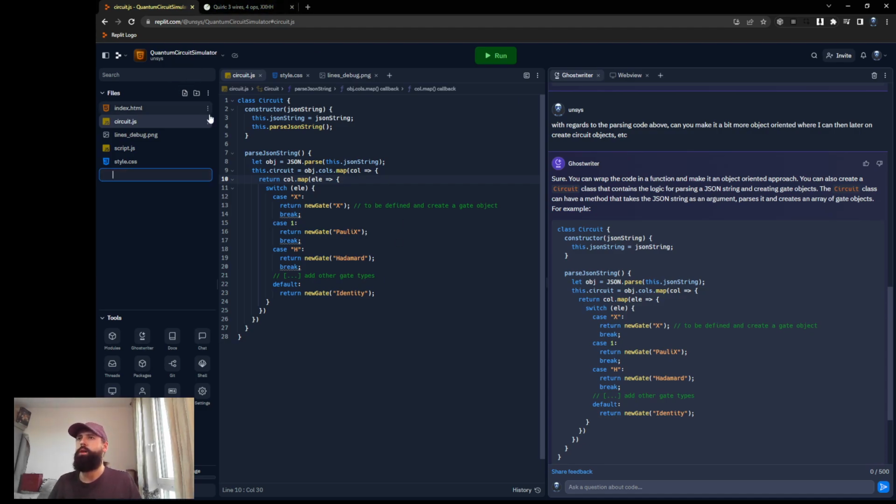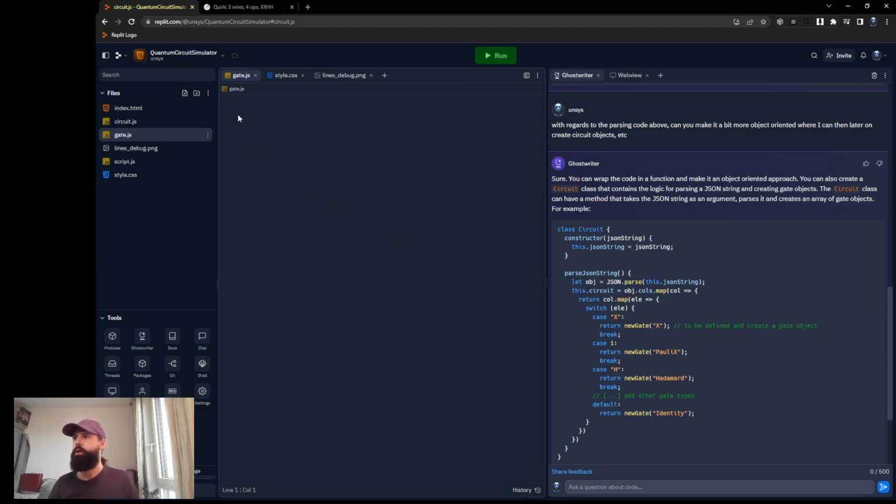Let's start with gate.js. Can you help me now with code for a gate object that is able to store info on the gates, like the gate's matrix, as well as a label and a function?